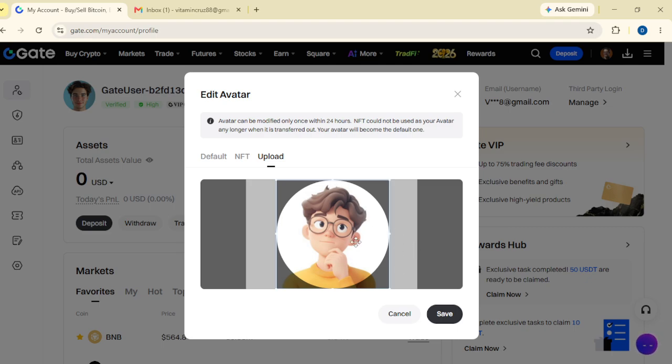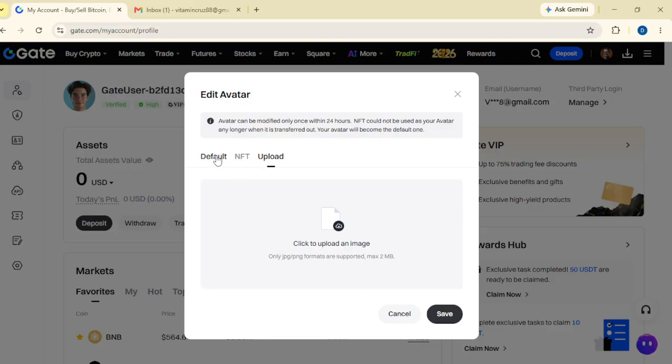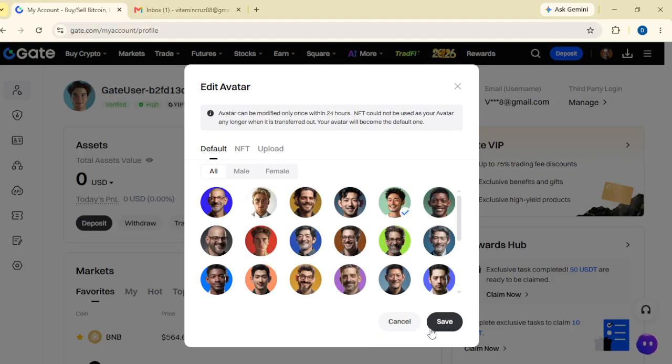Remember that you can only change your avatar once within 24 hours. Keep in mind that your avatar should follow Gate's community guidelines. Avoid using copyrighted images, offensive content, or anything that could violate the platform's terms of service.